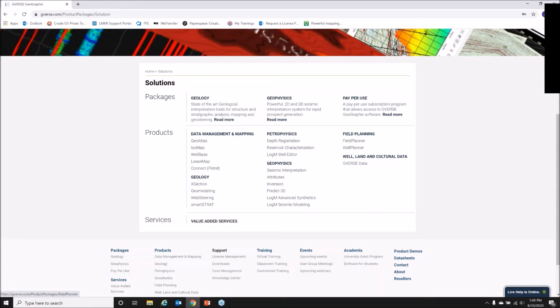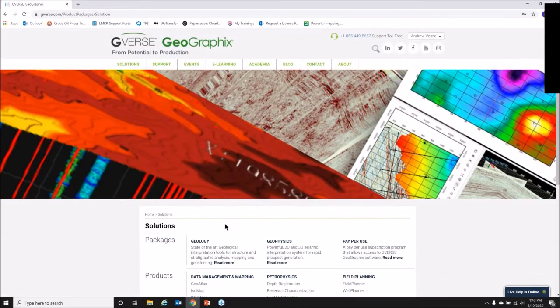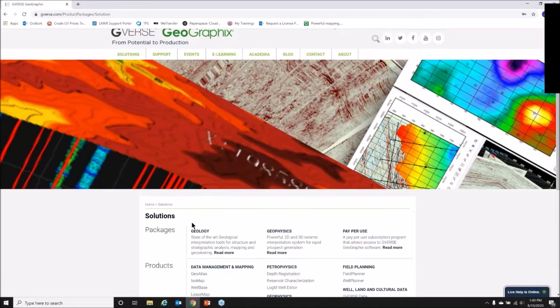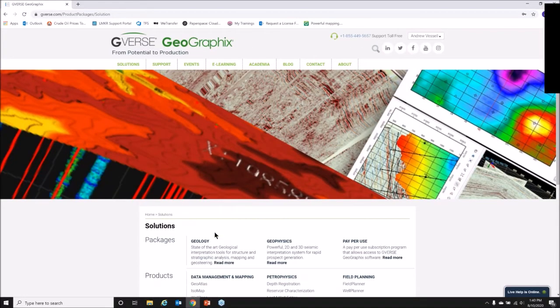And we also have some field planning tools available as well for Field Planner and Well Planner. So all that information there is just going to be your data sheets for the software. You can access all that information. And again, that's one of the things you don't necessarily need a login to get to. So for those of you that are interested in what the software is capable of, that's where you can find that information.